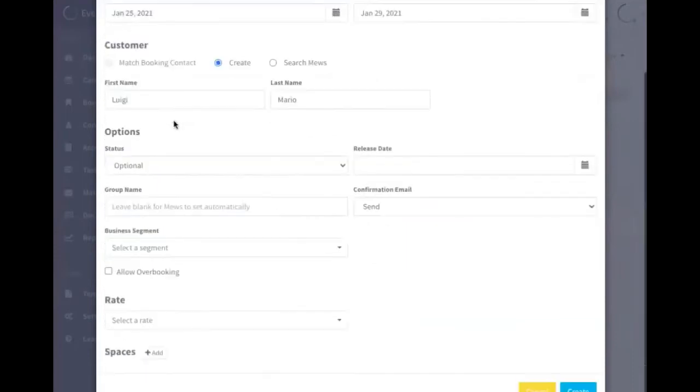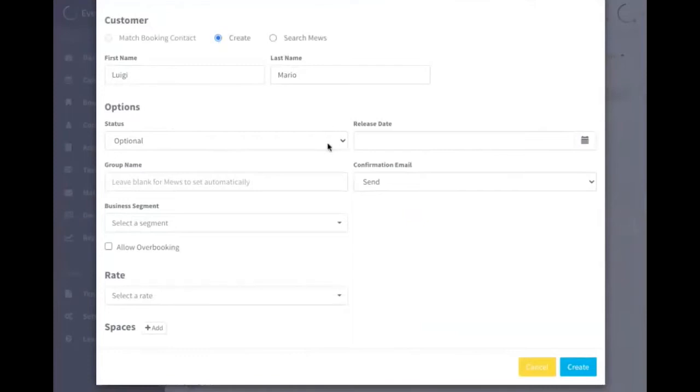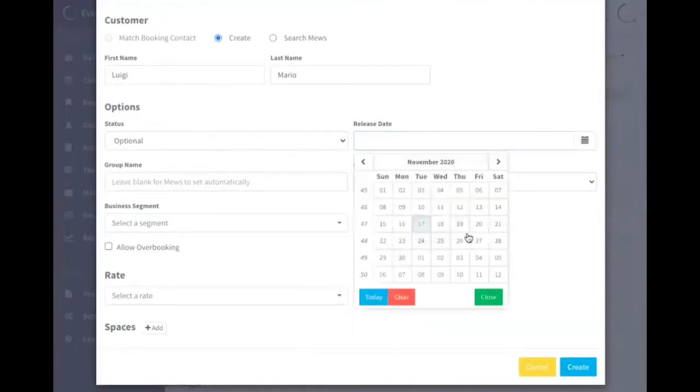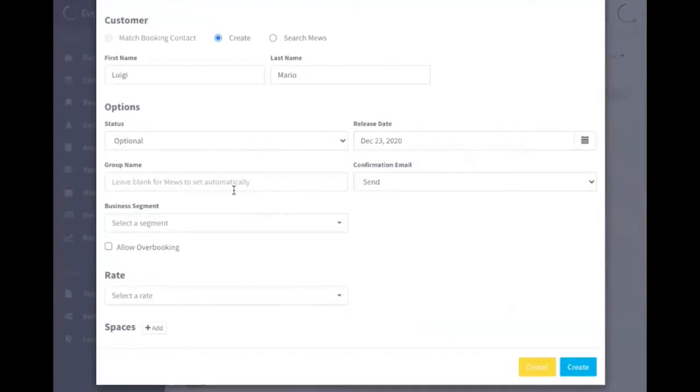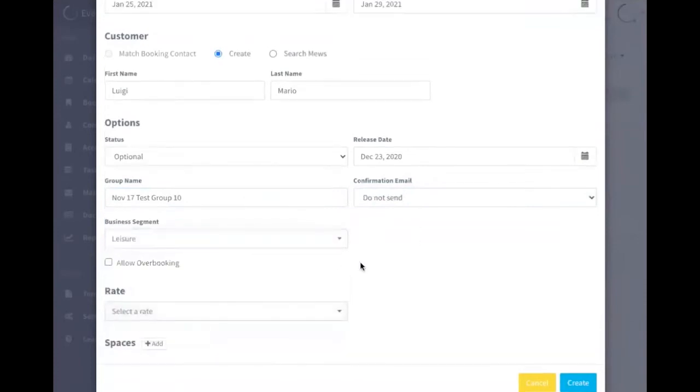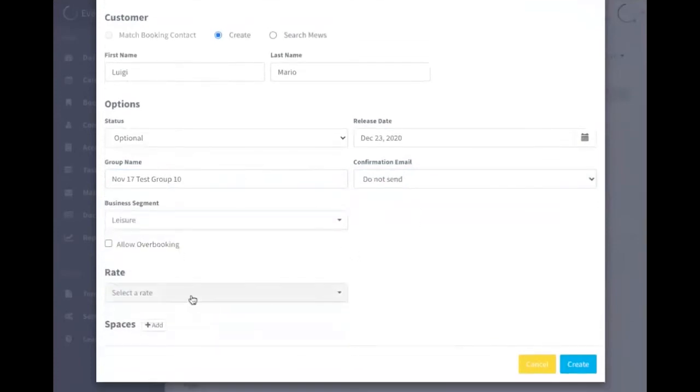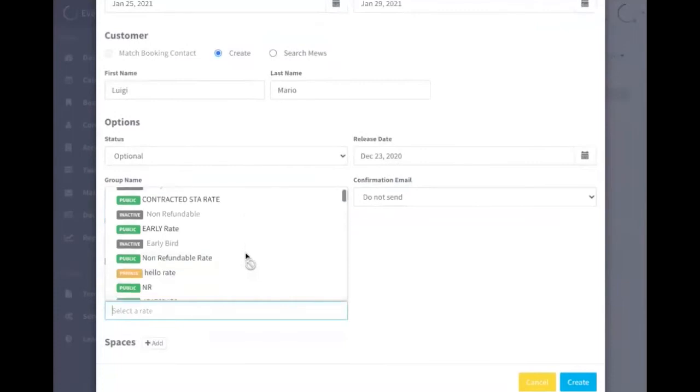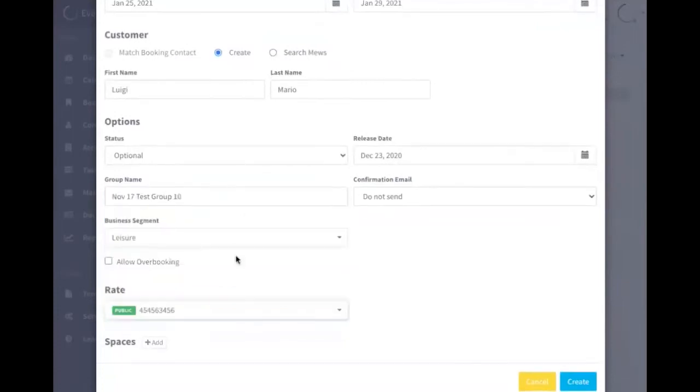From there, we can start to build out the reservation. So we can select the booking status. We're able to select the booking release date. We can put in the group name. Let's call this one November 17th, test group 10. We're able to decide if we want to send a confirmation email or not, the business segment the booking belongs to, as well as the rate that we want to charge. This one is a custom rate that we typically use in our demos.